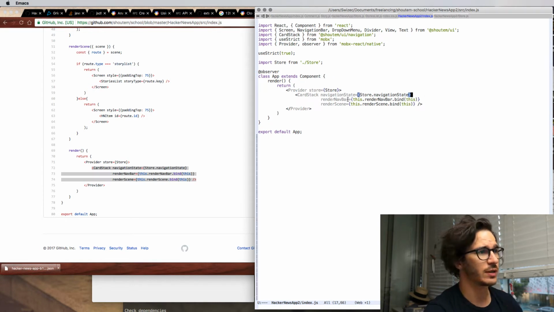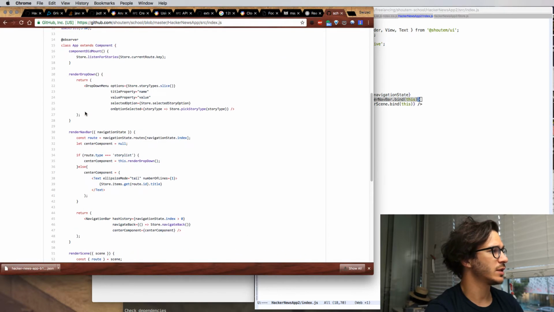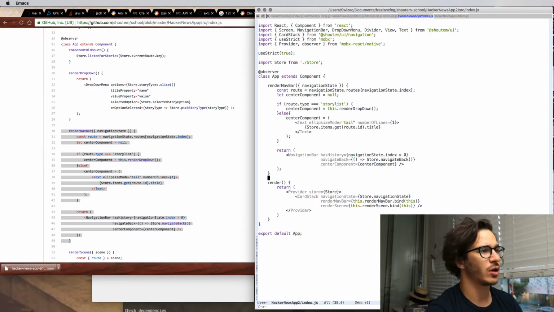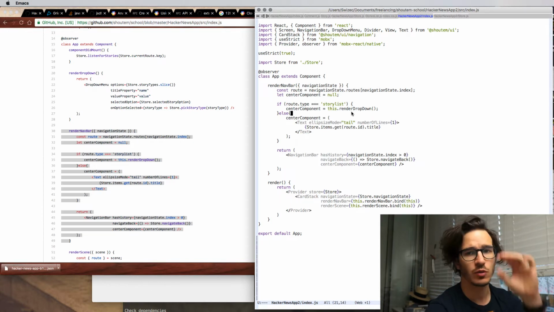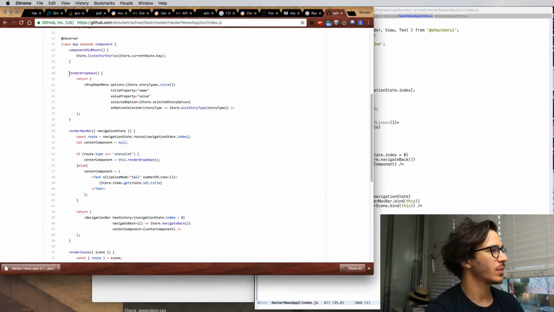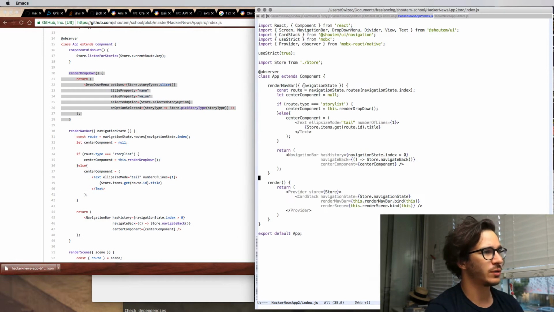We're going to define that later. A render navbar function, which looks like this. This is the function that renders the navbar on top. The way it works is we take the current route from navigation state, then if it's a story list, we render a dropdown. If it's something else, it's usually going to be an actual story, then we render the title of the story.